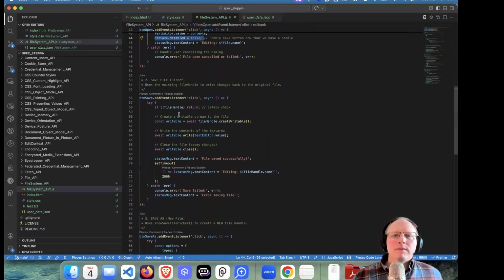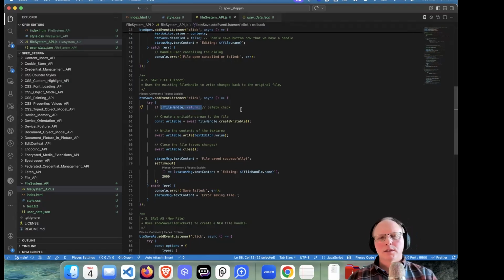Now, when I'm saving the file, this saves the file directly to what I just opened. So if I open up my test.txt file, make any edits, and click my save button, it's going to save it back to my txt file. So if my file handle doesn't return, I'm just doing that as a safety check to make sure I've got a file handle. And then I'm creating the writable here, basically a text stream to that file stream.